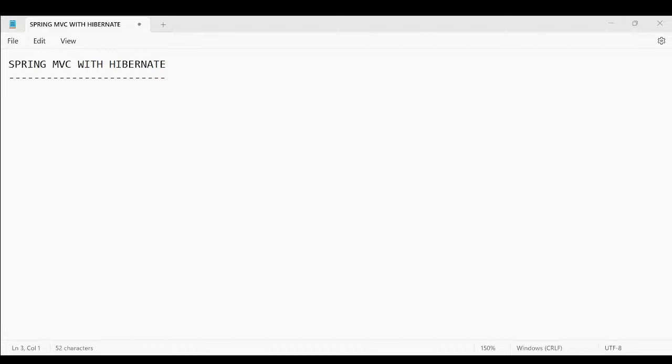Some advantages of the Hibernate framework. One, it is open source and lightweight. Second, fast performance. The performance of the Hibernate framework is faster because cache is internally used in it. Third, database independent query. Hibernate query language is an object-oriented version of SQL. It generates database independent queries.